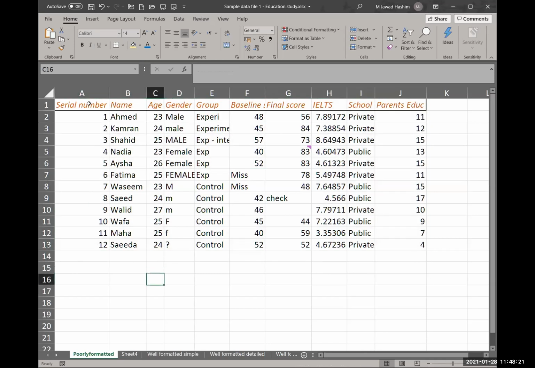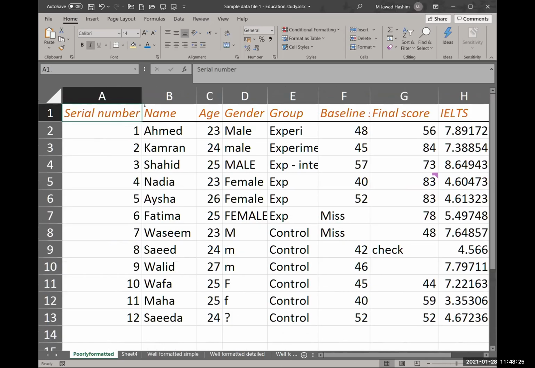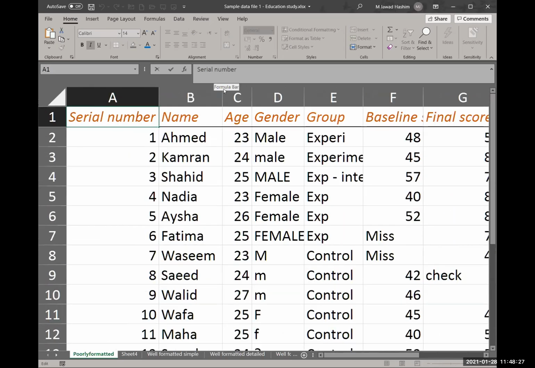So, a word about variable names. You can have a space in the variable name. That's okay now. Previously, people used to use underscore. That is also fine, unless you're going to import this data into a programming language like R. Space is okay, as SPSS can handle spaces also. It could be serial number or serial ID.